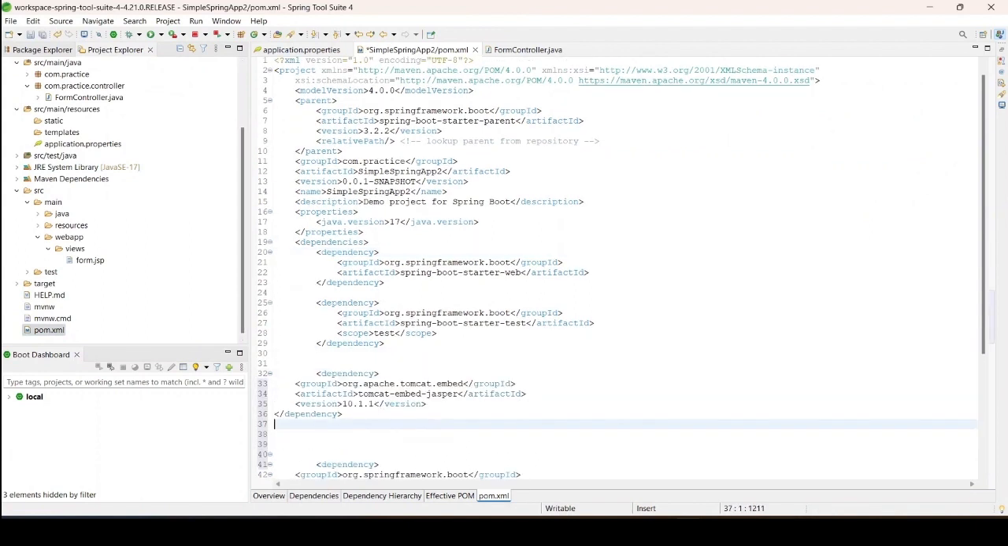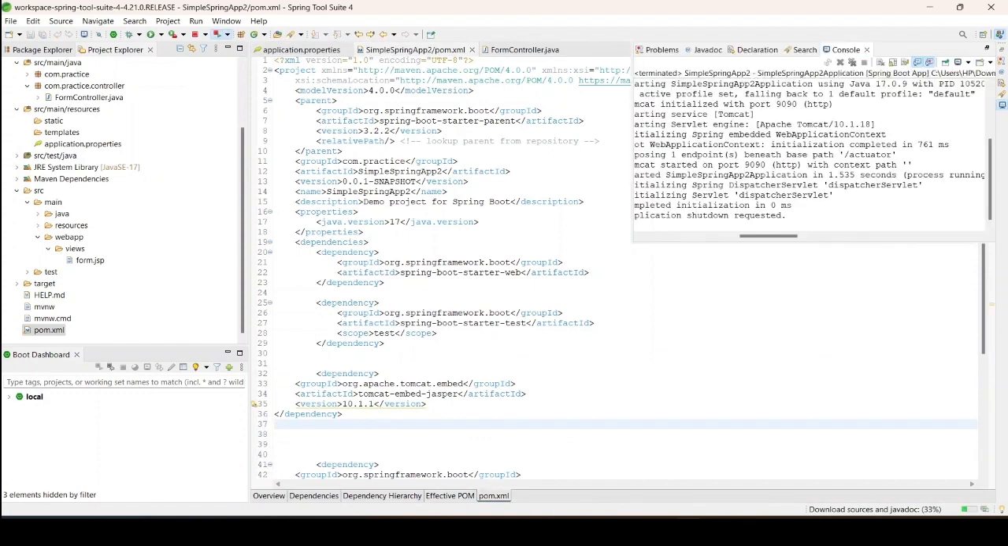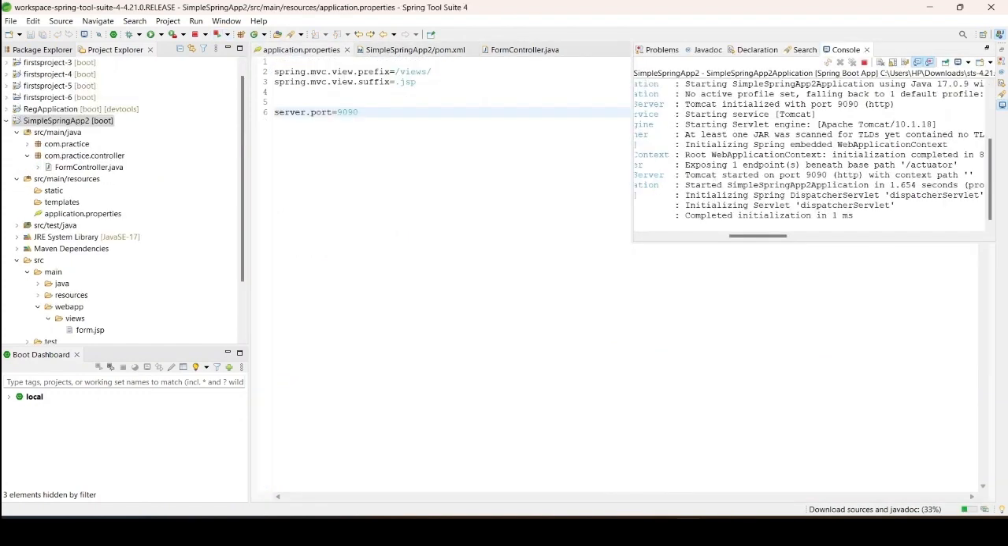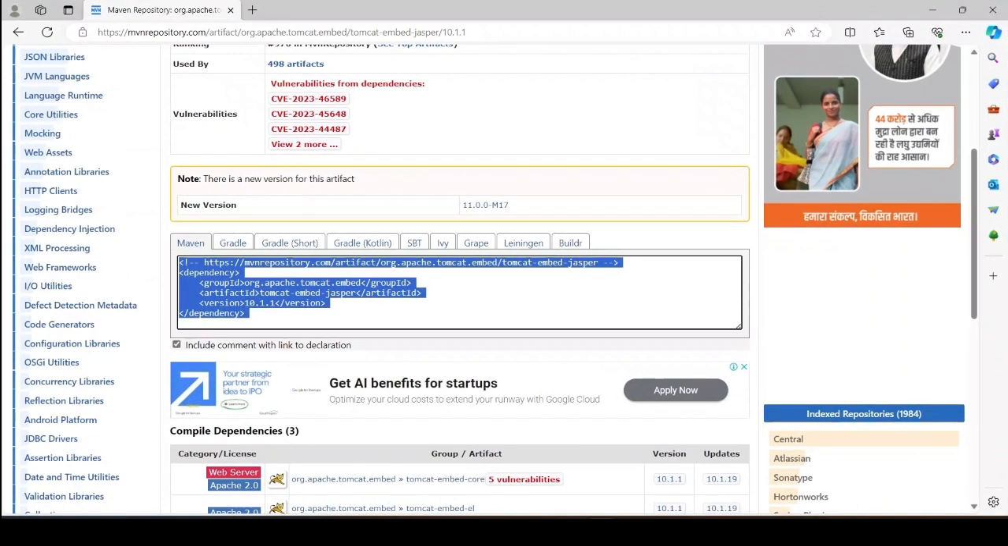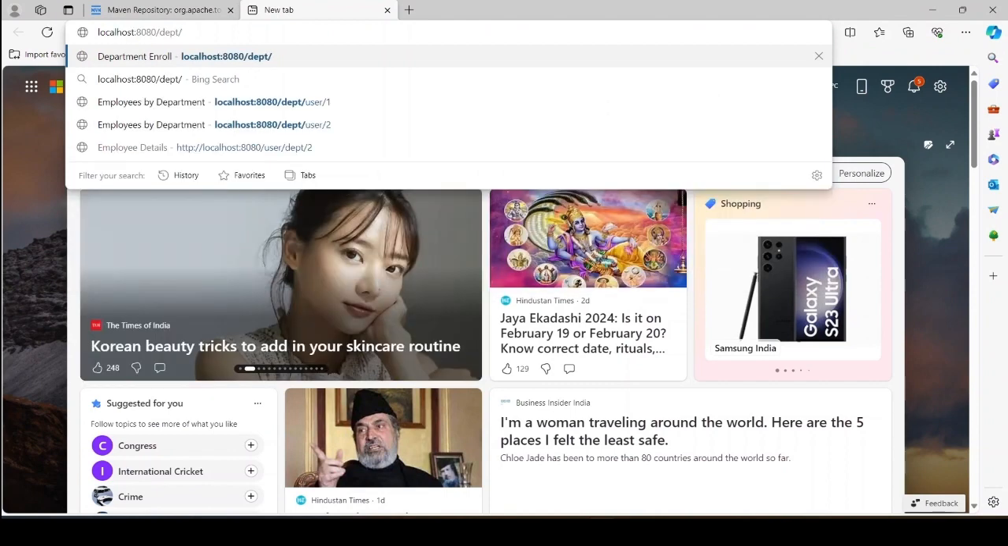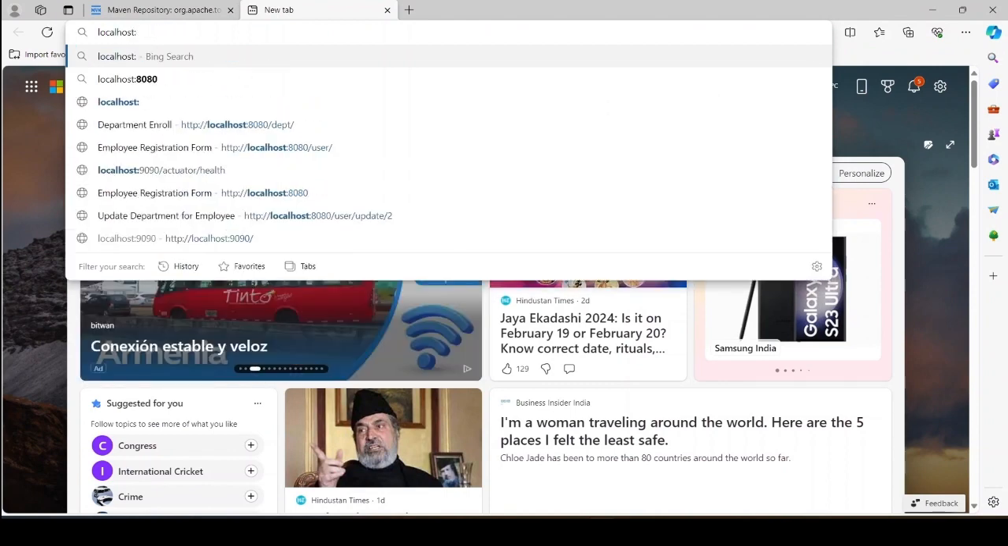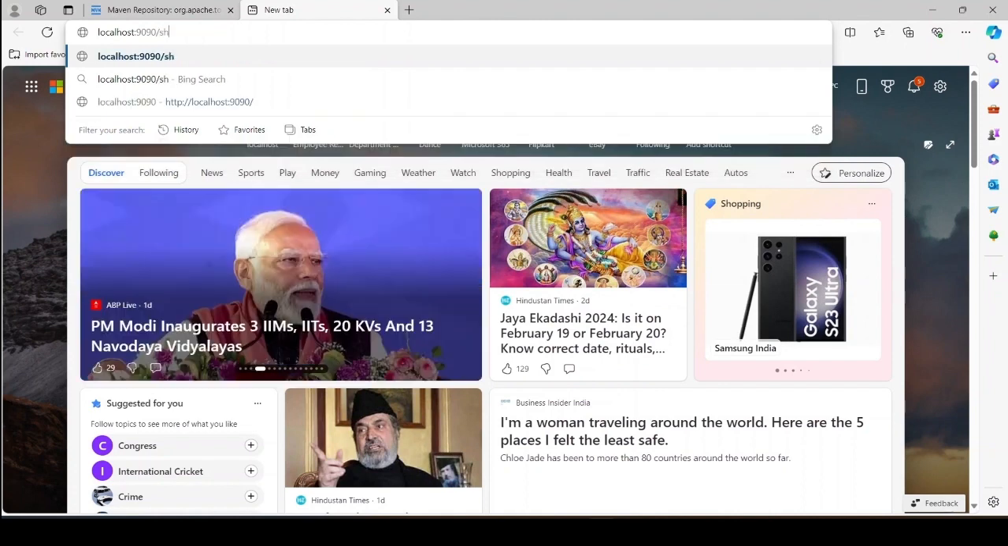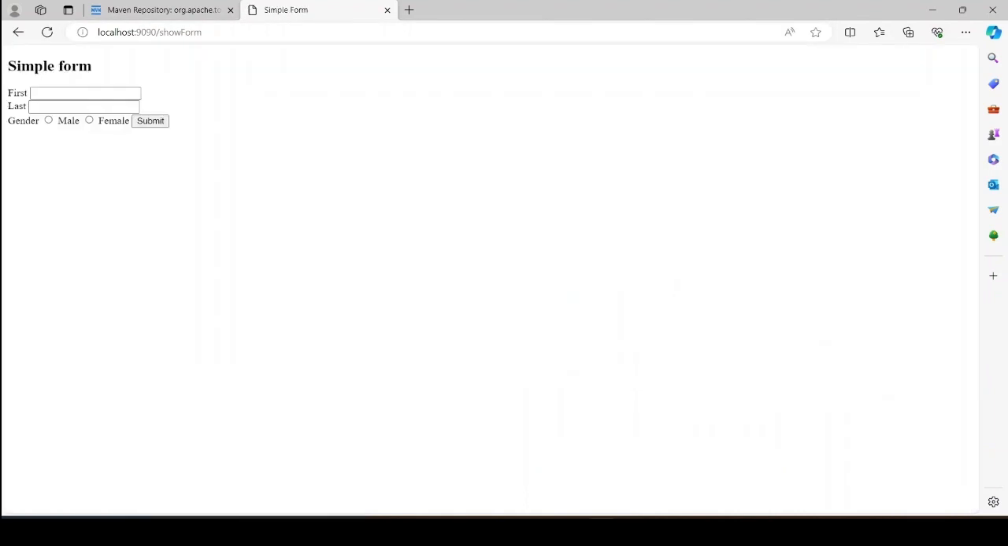Now let's again run our application and see. Now you can see the Tomcat server has started at 9090. Now let's go and again hit the URL. So that was nothing but localhost, right? Our port number is 9090, then slash, and then show, that was form. Now let's hit it. Now see, the simple form that we have created is getting open. As there is no CSS, it is looking very, very simple. You can add the Bootstrap CSS and make it a little more attractive.